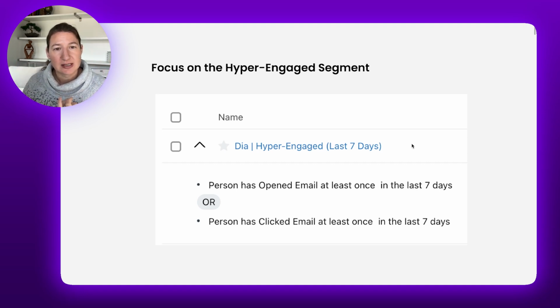So hyper engaged last 7 days would be anyone that opened an email and clicked on an email in the last 7 days. If your click rates are down and your open rates are down, this is the email segment you send to improve your overall stats and the overall health of your account.